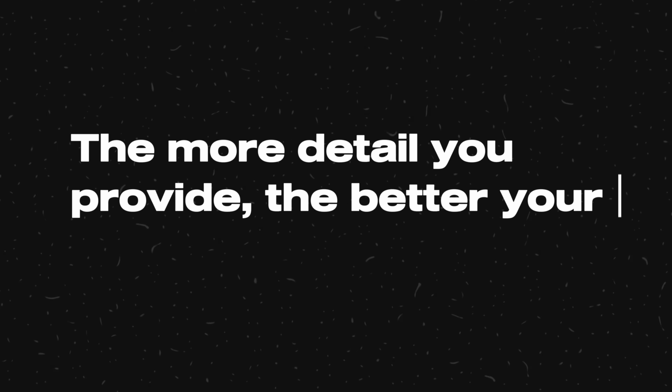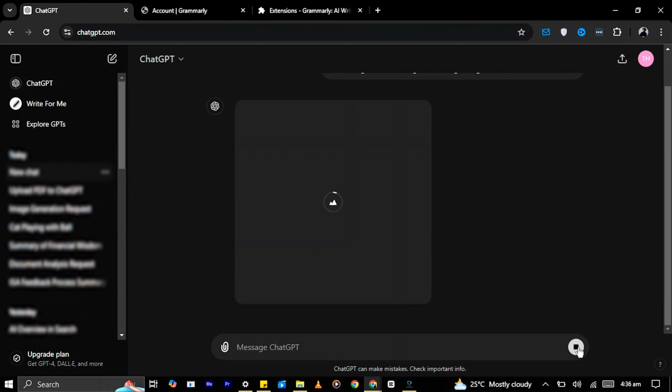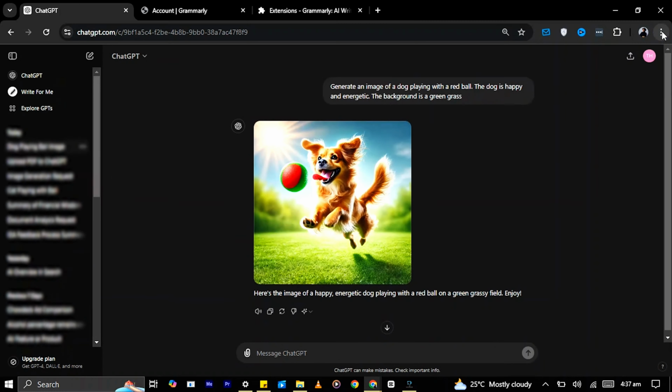It's important to note that the more detail you provide, the better your image will turn out. ChatGPT will process it and generate an image based on your description. This might take a few seconds, so be patient. Once the image appears, you can review it to see if it matches your expectations. If you are happy with the result, you can download the image by clicking the download button.